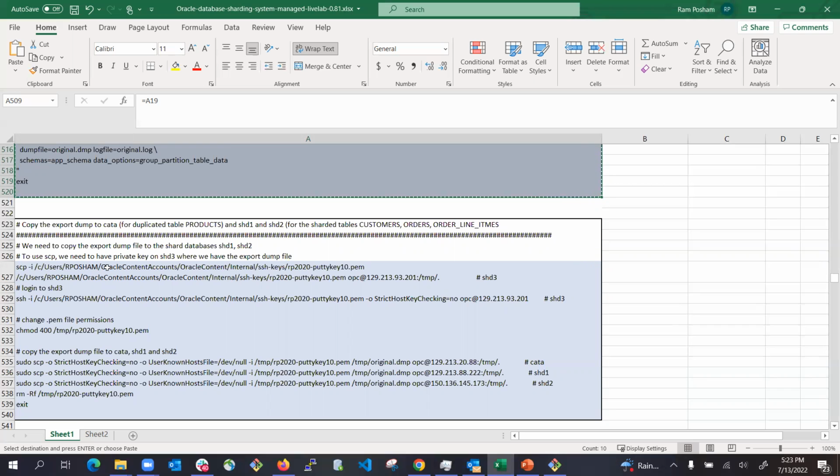So here, what I'm doing is copying my private key. You can understand these commands to shard3. And from there, I'm copying the dump files to shard1. Actually, I'm copying to the catalog host, and to shard1 and shard2. Why am I copying to the catalog host? Because there we are going to import into the catalog database, and the catalog database hosts the duplicated tables, whereas the shard1 and shard2 host the sharded tables.